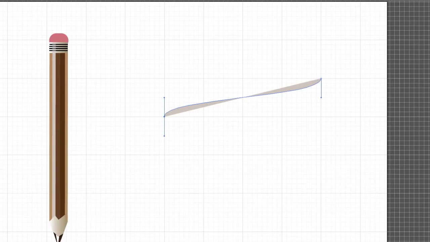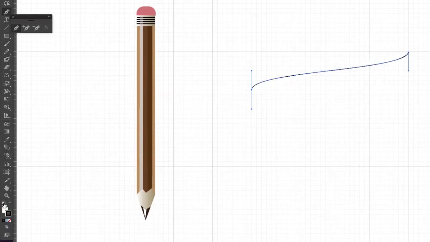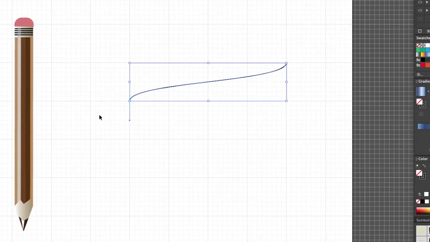Okay, now what we need to do is set this to default so that you've got a black stroke, just so we can see what we're doing. And I'll just take the fill away for the moment. Okay, so there we go. So we've got our first kind of shape. Now we've got to make this into an object, and so I'm going to select it, hold down the Alt key and just make a copy.